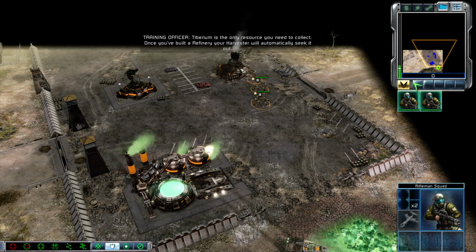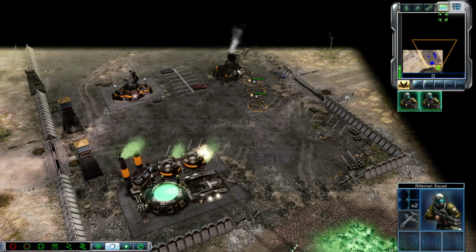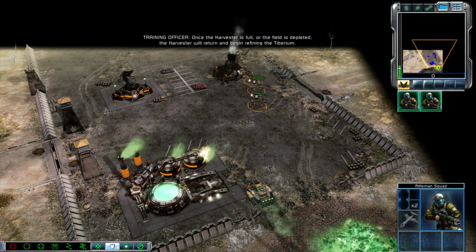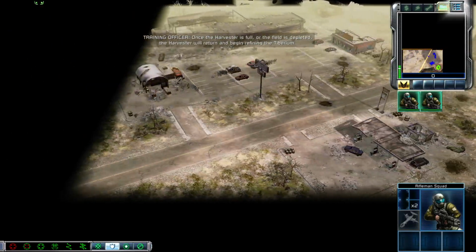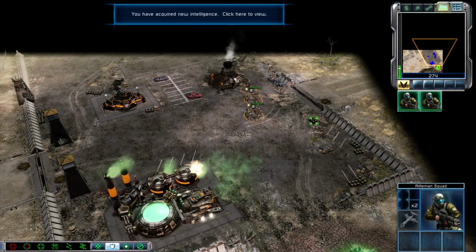Intelligence data updated. Tiberium is the only resource you need to collect. Once you've built a refinery, your harvester will automatically seek it out. Once the harvester is full, or the field is depleted, the harvester will return and begin refining the Tiberium. Intelligence data updated.